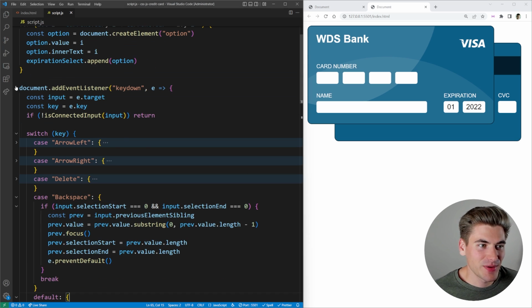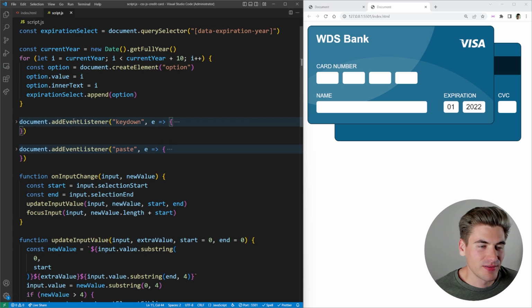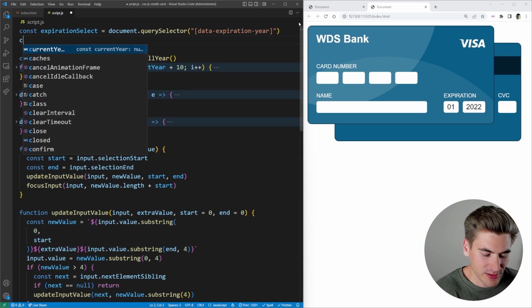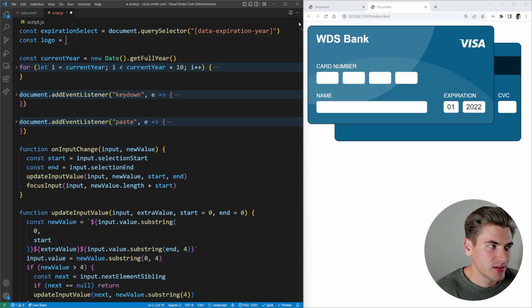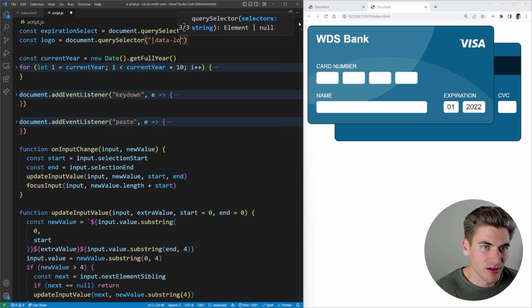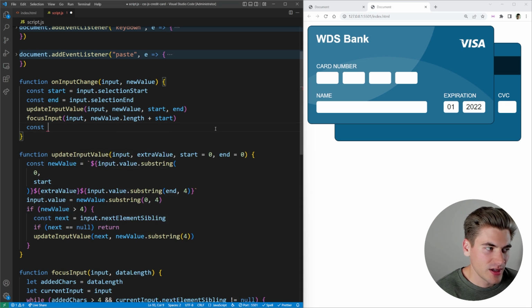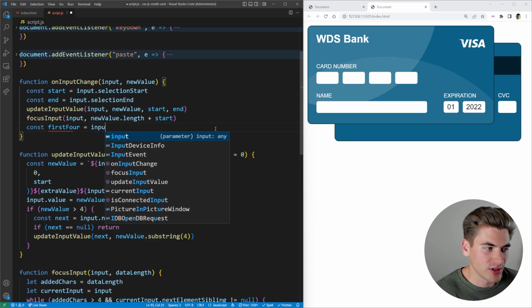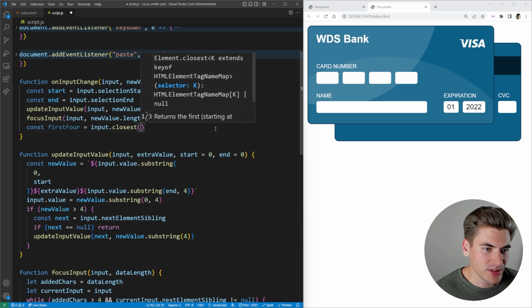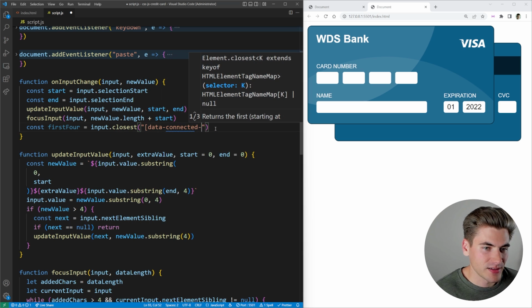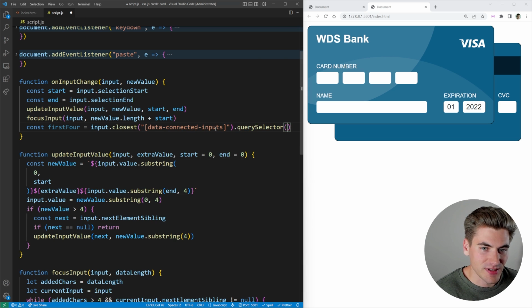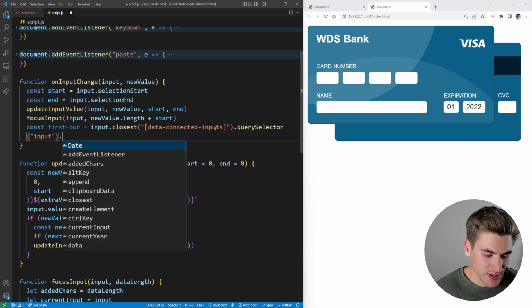Now the very last thing we have left here is to handle our changing of our logo. So we can just select our logo by saying document.querySelector, data logo. And then right here where we have our onInputChange, every single time our input changes, we call this function. I want to get the first 4 digits, which is our input. I want to get the closest data connected inputs. And then I want to get the first input inside of here, and I want to get the value.